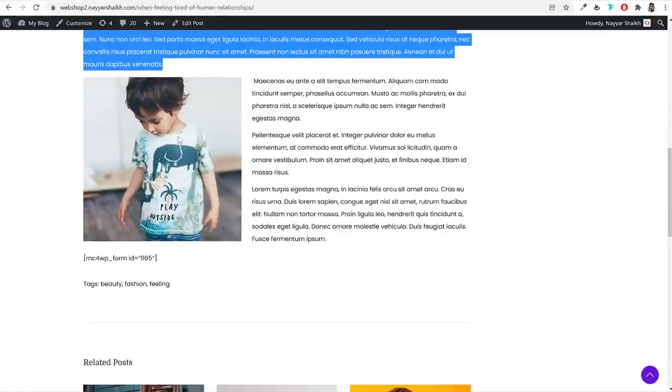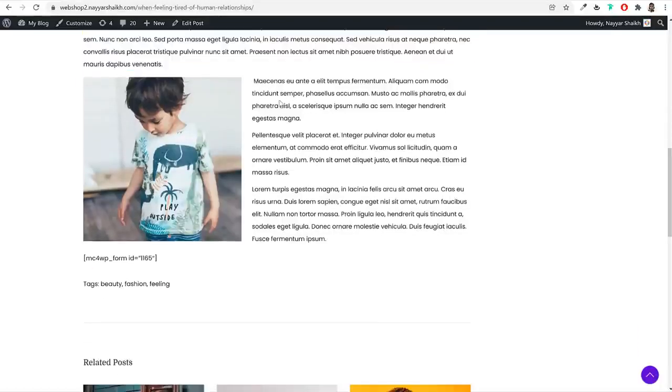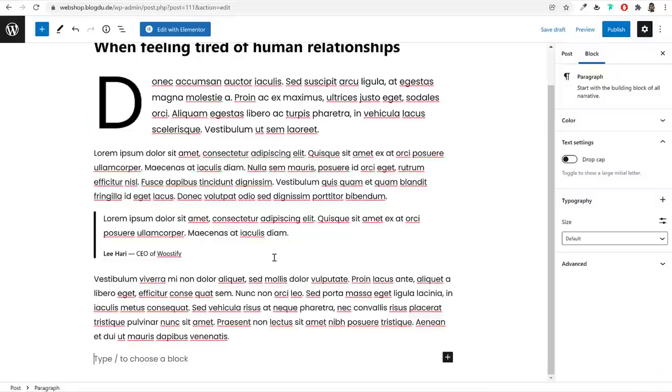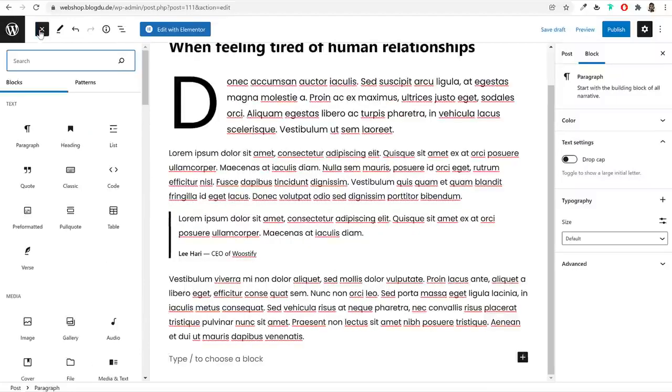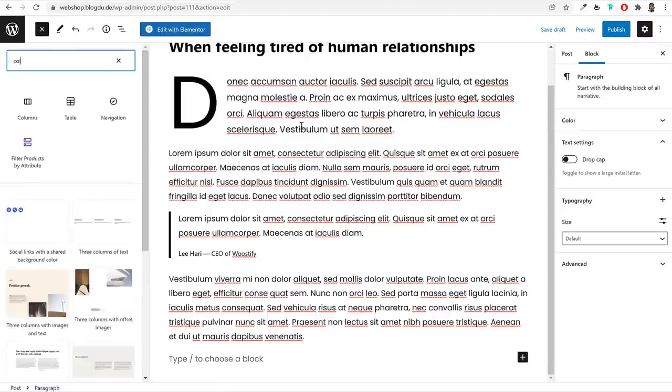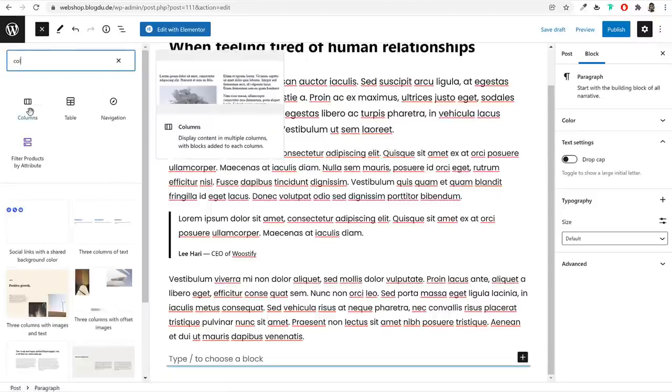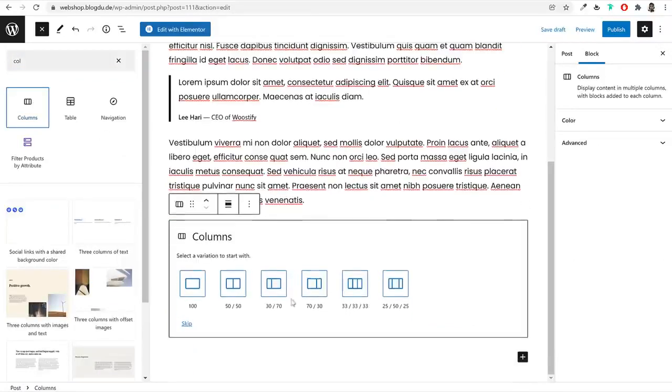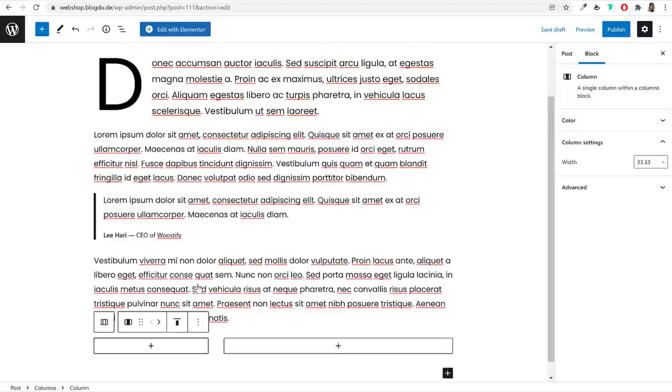And after that, we have this image at the left hand side and this text at the right hand side. So for this, you can add two columns. Click on this plus button, search for columns. Just like we have seen in Elementor, this also works really similarly. So click on columns, select two columns, but it should be like 30-70, not 50-50. If you want, you can even change this, like instead of 30-70, you can do that as well.